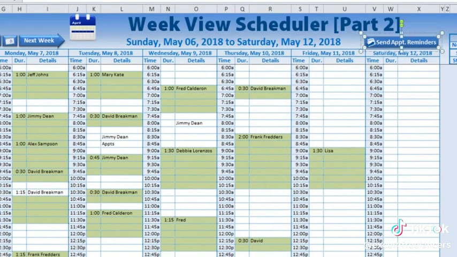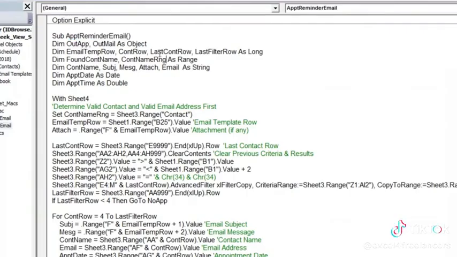Next up, back into the VBA, we've done the same thing. We've defined a lot of the same variables to create the email, plus a few others, because now I have to create a loop and I want to create an advanced filter. We've gone through advanced filters before, but it's such a powerful part of VBA and Excel that we're going to go over it one more time.